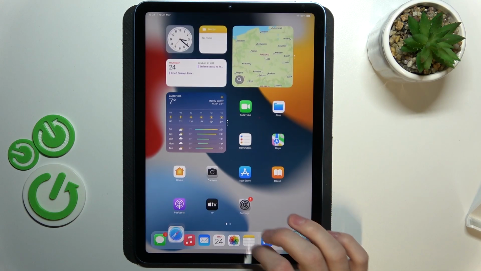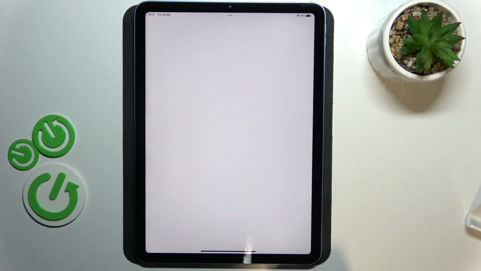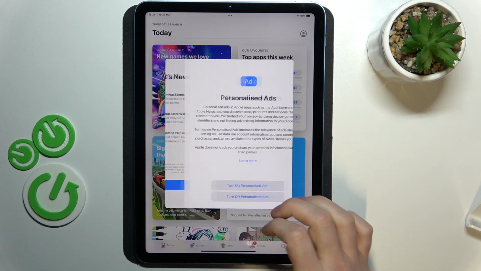As you can see, it works. And App Store just as normal.